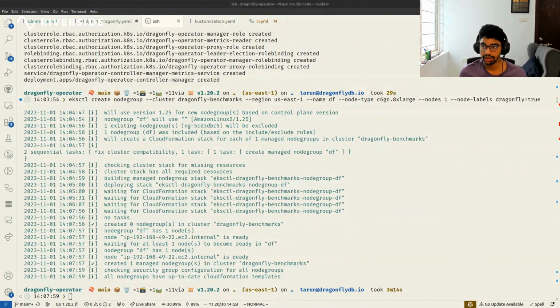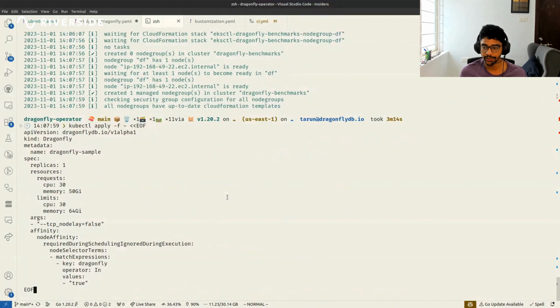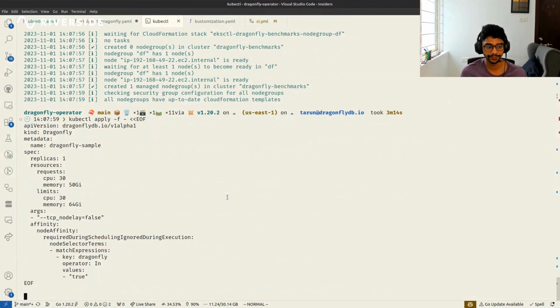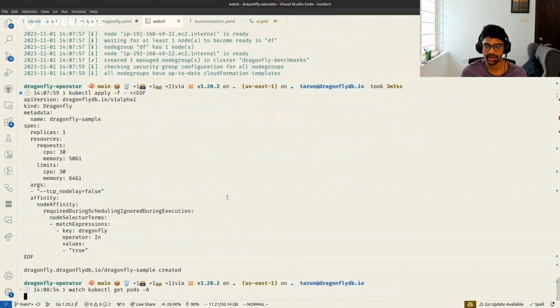Now let's install Dragonfly onto this node, right? We want to make sure that it is specifically scheduled on this node. So for that, we have a slightly different command than the plain Dragonfly instance, essentially with additional affinity that schedules the pod onto this node. So we are asking for a replica of 1 with CPU 30 and the memory limits from 50 to 64. Once we do that, we should have a Dragonfly instance created and placed on this specific node. Yep, it is created.